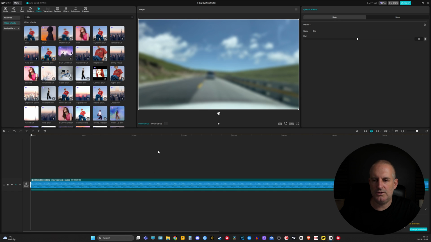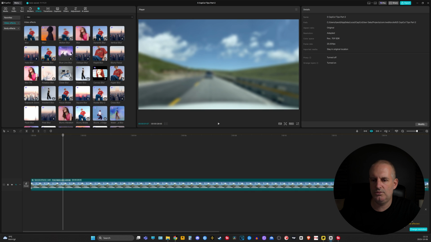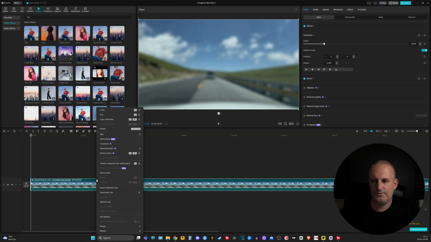Let me just show you a couple of things. If we have the blur effect selected here, then we can see it. But what if we click away from the clip? Oh, we can't see the blur effect anymore. So to get that back, all we need to do is right click on the clip and then edit effects.